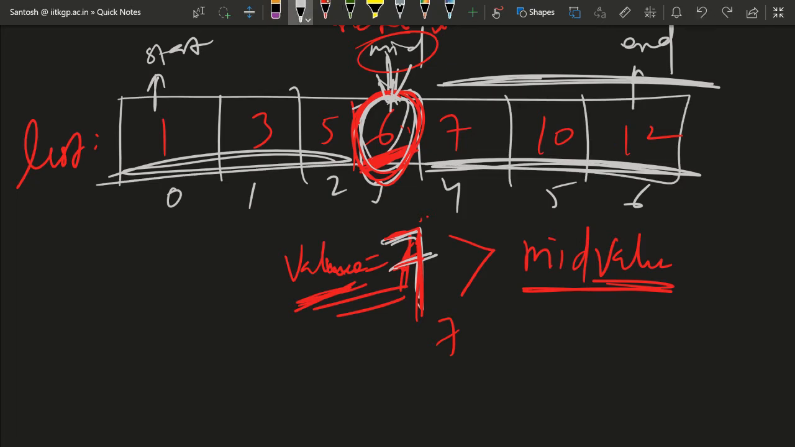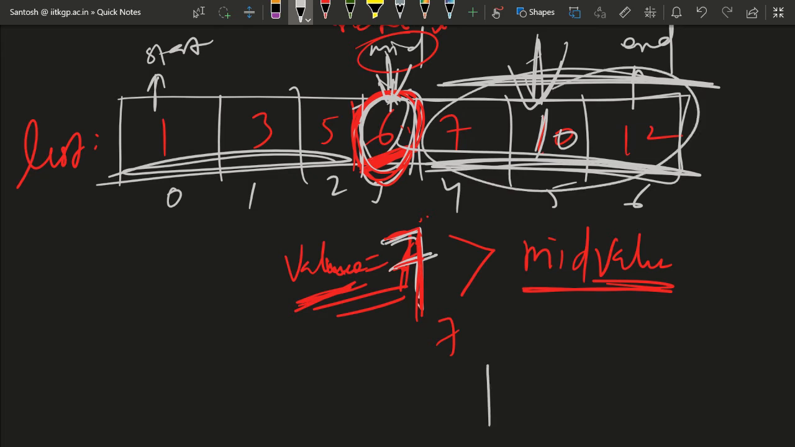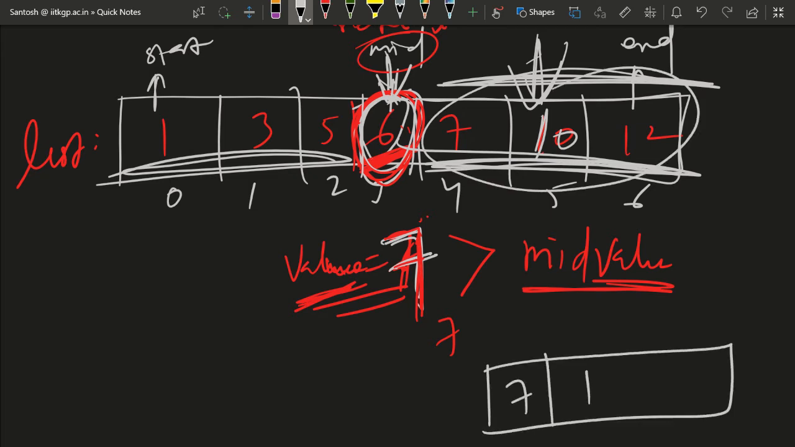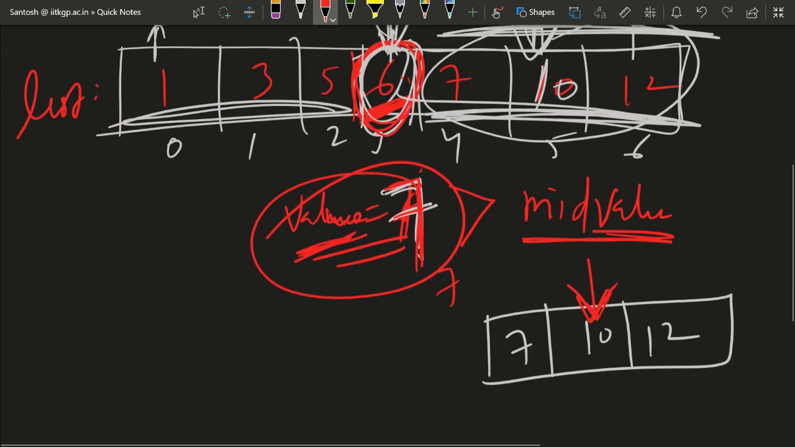and the same process will be applied here now. Okay, on this list again you find the middle value, whether it is 7 or 10, inside this. So now inside that list, you find the middle one again. Your middle one is 10 here, and now you are comparing, as you are searching for 7.